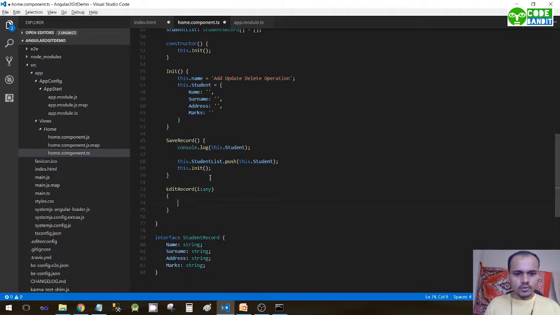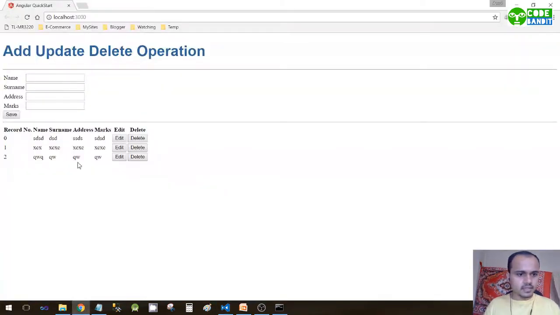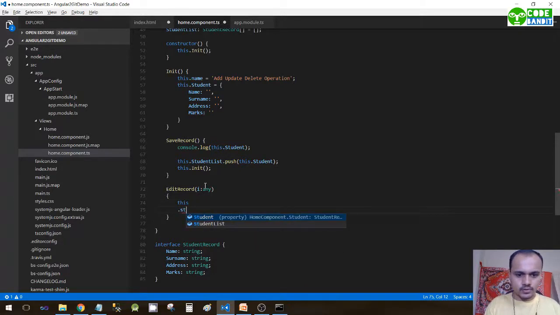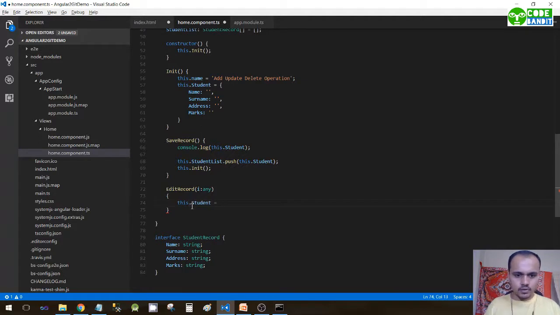So guys, now what we need to do is, why are we passing i? Because this is a list of students, so we need to pass the i, which record to edit. So this.student is equal to this.studentList of i. So this is the right way.